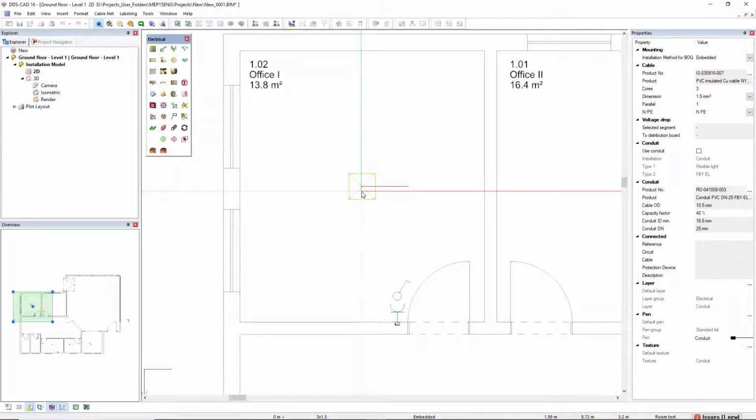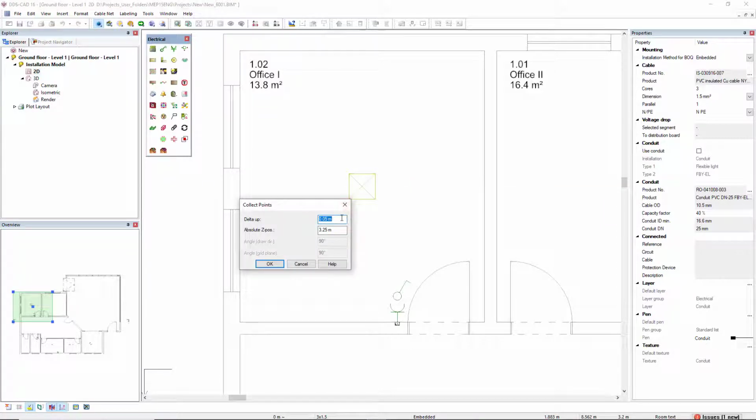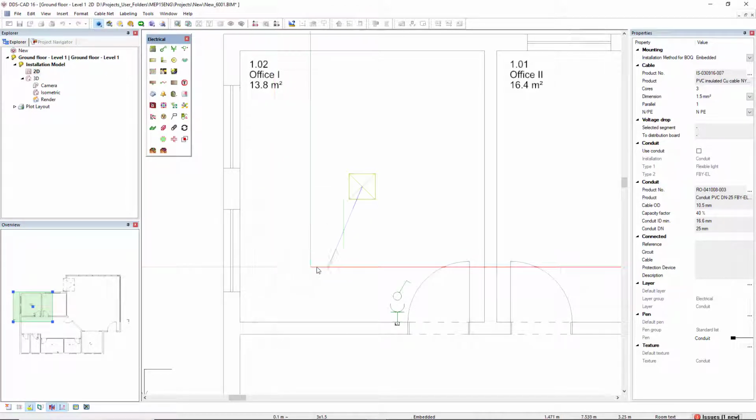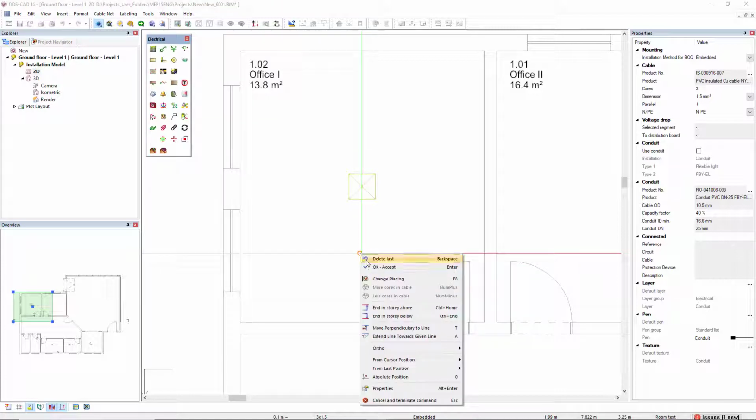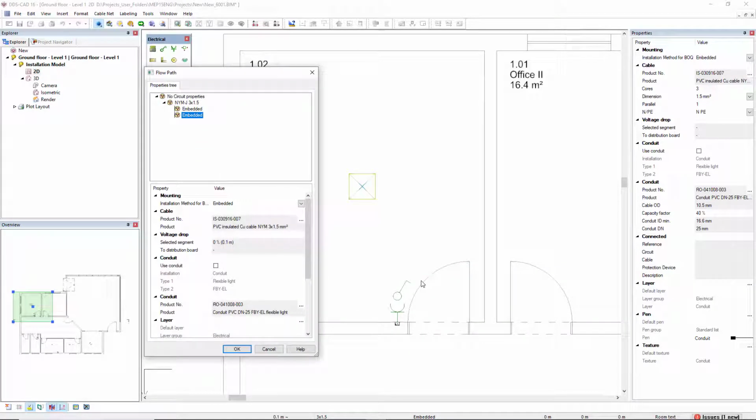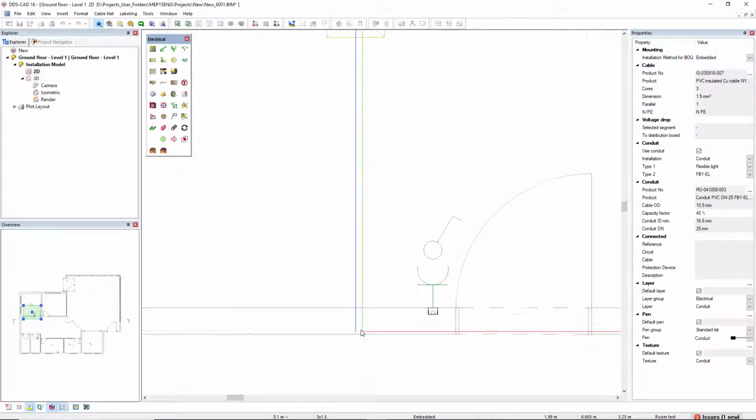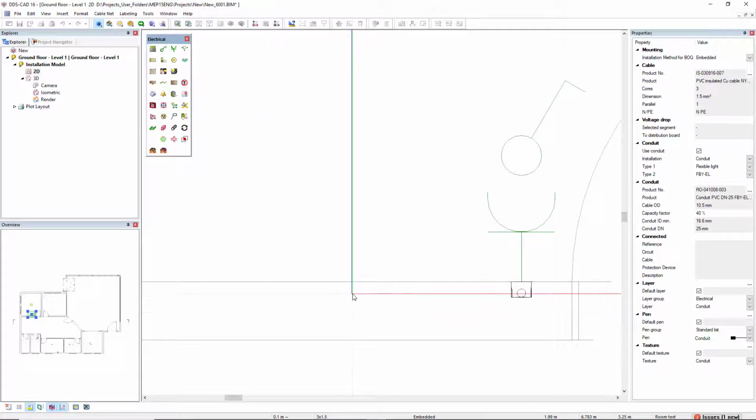In this case, I'll just leave it as default, click OK, and start this cable from this lamp. Now I would like to change the mounting height, so I can use the hotkey Page Up, and I would like to move up 5 centimeters, so I have here 0.05 meters. Now I would like to isolate this cable by a conduit, so I will right mouse click and I have this option, change placing, which the shortcut is F8. And to insert a conduit, I activate the use conduit here.